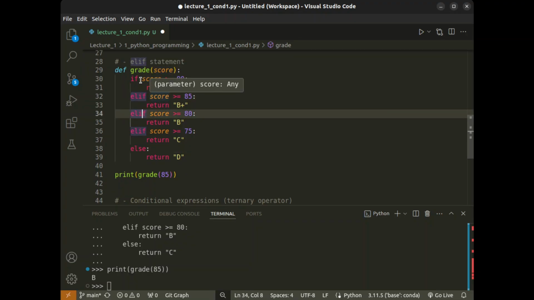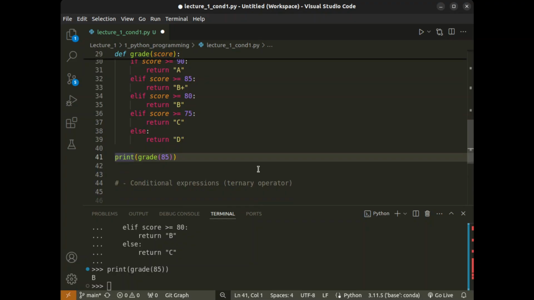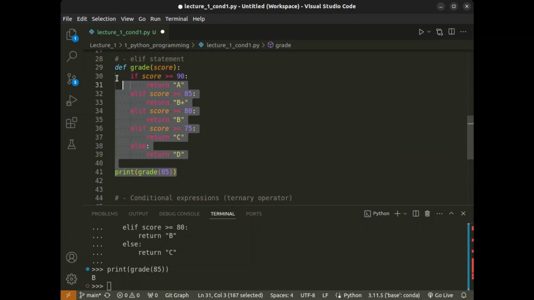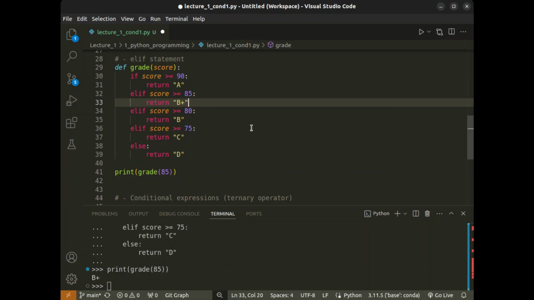In this function, it returns whatever is the corresponding string for the specific condition, and then it exits the function. So now if I put 85 and I run that, I get B plus. So just keep in mind that the bottom line is you can have one if and one else, but you can have a lot of elif in the function.